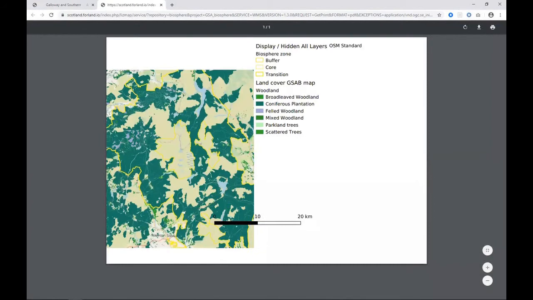When you click on print, the map will be generated in a separate tab. You can see that the map you're saving comes with a scale, the different layers that you wanted to display, and its legends. Then you can simply save it by clicking on download.